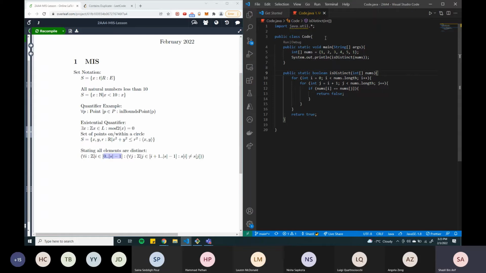But can anybody think of any downsides to this? What's potentially wrong with this? Or what should we consider when just following the spec? Well, it won't be out of bounds because j is less than nums.length and so on. So we don't have to worry about that. But think more in terms of, yeah, so someone mentioned efficiency.